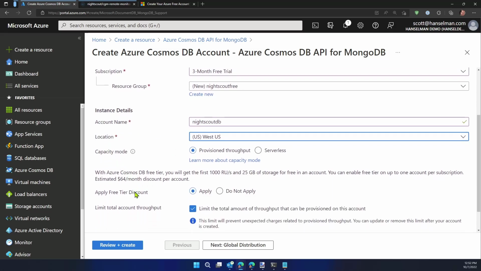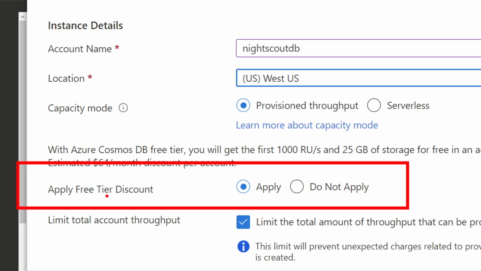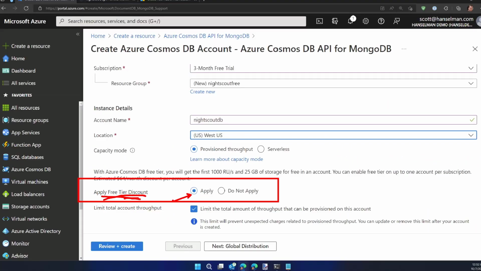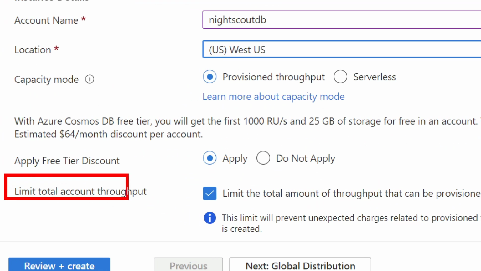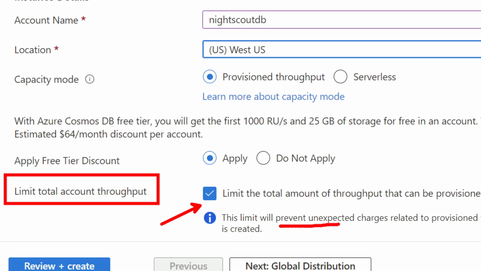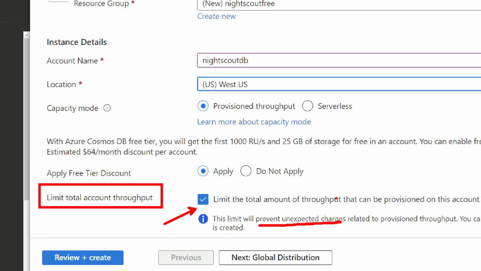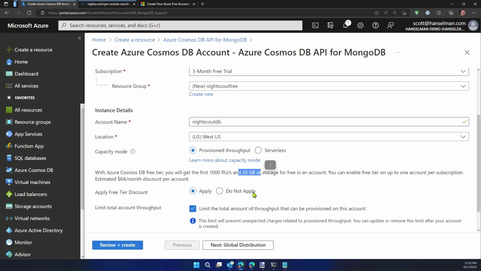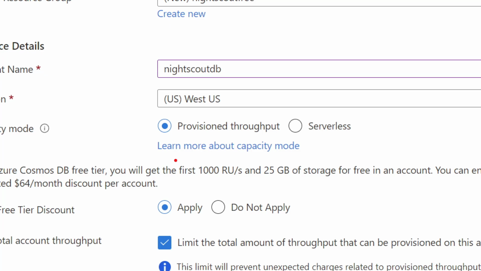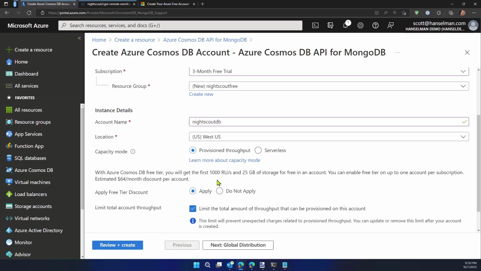The most important thing here is this: Apply free tier discount. That has to be checked. And then here we're going to say limit your account. This prevents unexpected charges. This button says you're going to get this much storage, 25 gigabytes and no more, and you're going to get a certain amount of capacity. It's like, how many phone lines do you have? How many database things can we do at a time? An RU is a resource unit, and they're going to give us 1,000 for free, and that's going to be more than enough for Nightscout.